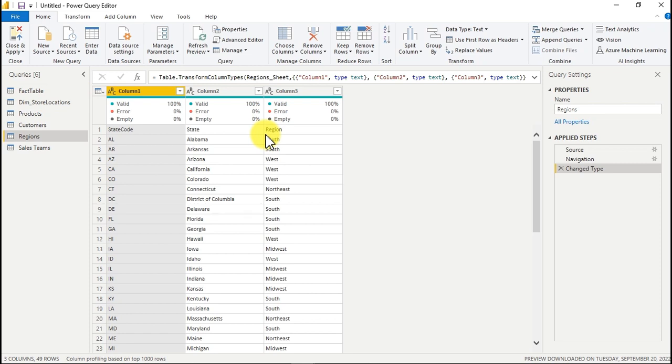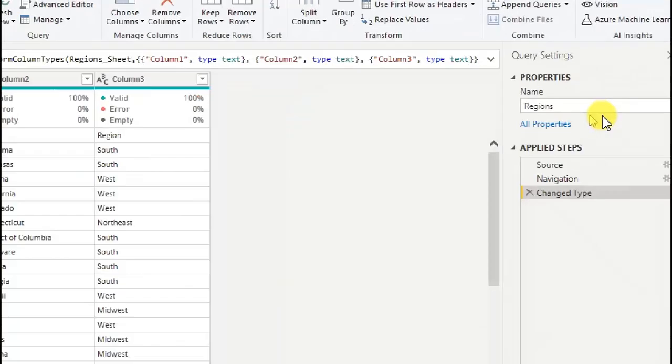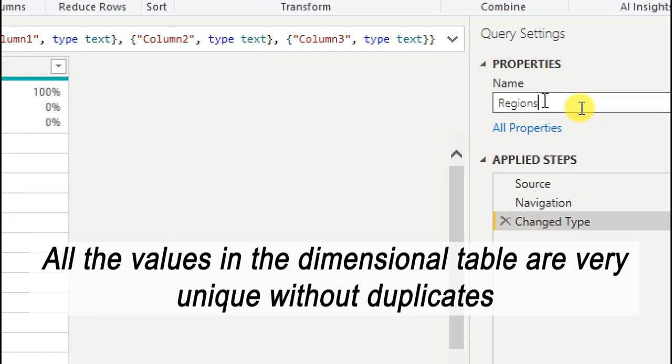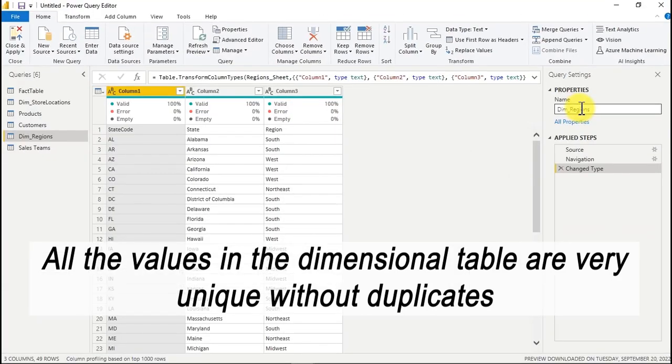But before we decide to actually fix it, let's do this. I'm going to come right here quickly. And right now we have regions. So I just want to make sure I say dim. And the dim stands for dimension. So dimension is my dimensional table.